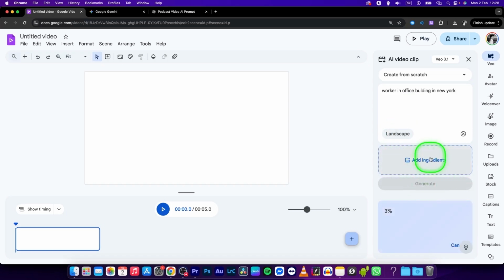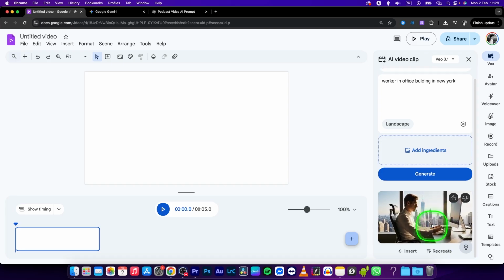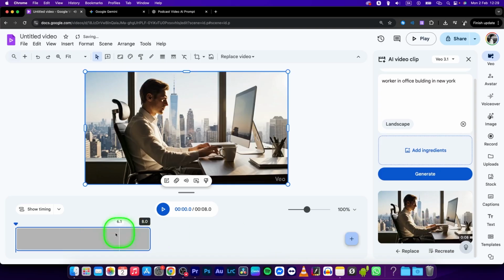You can also add ingredients if you want, so you can add up to 3 images to use as ingredients in your video. Once your video is generated, it will show you a preview right here. So it is generated with sound. Also, you can click on insert right here to insert the video clip into your sequence and play it with this preview button.